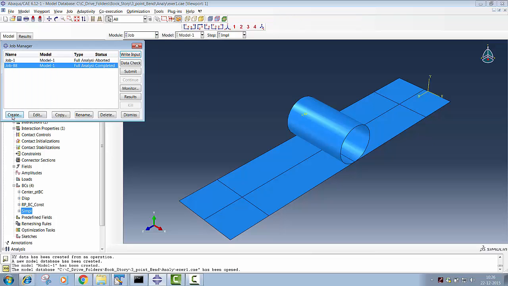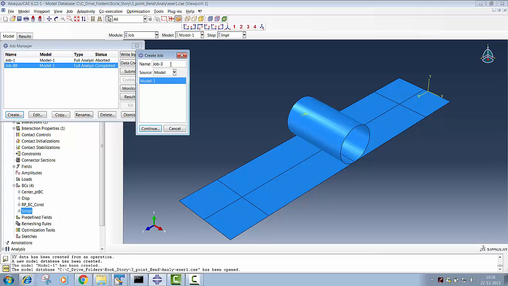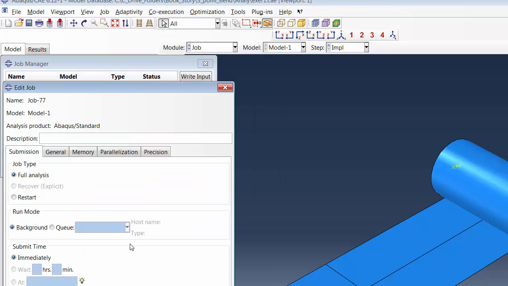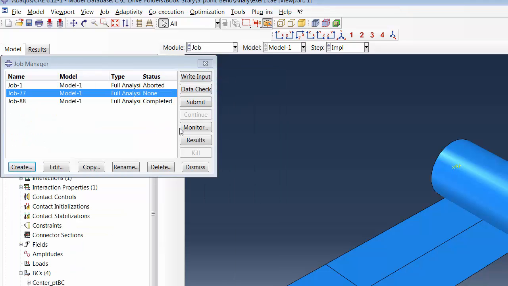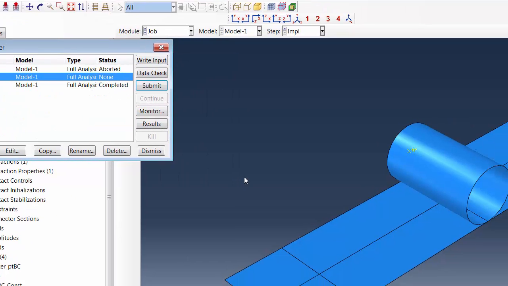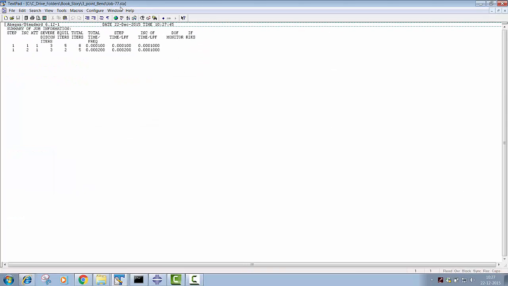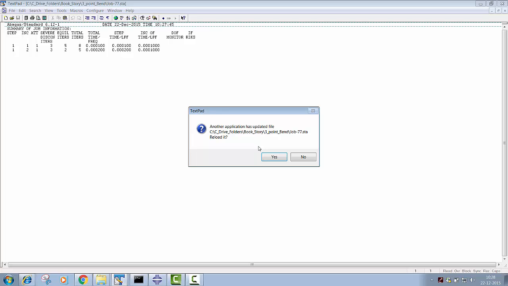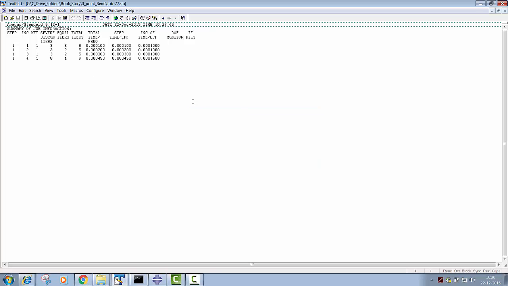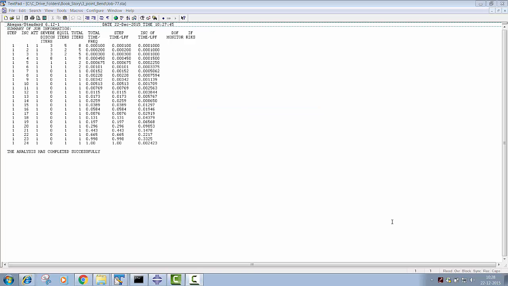Say I will put some name, say job 77, continue, just leave it to defaults again, submit. Okay, this new job, the status file, shows that the contact has been established and it is converging. So let's wait and see how it goes. So looks like it is smooth. So guys, you can see this simulation has completed, the analysis has completed successfully.